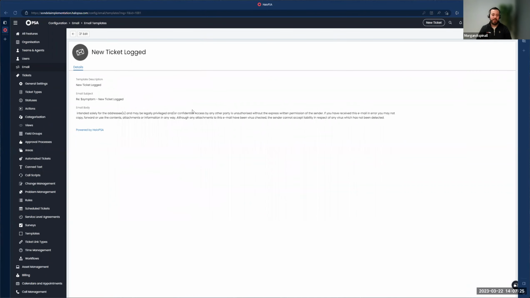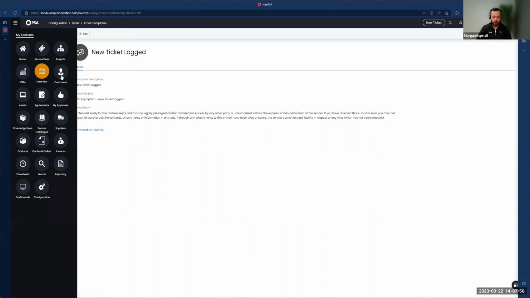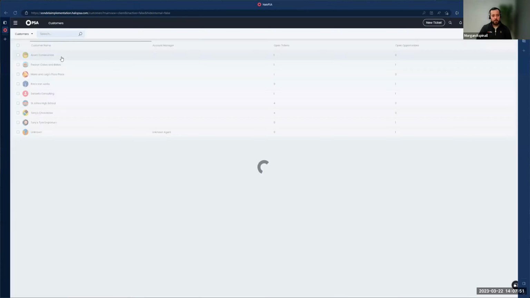Tying this back to the user experience in a functional sense: okay, we've got this new message group. Well, how do we actually apply this message group to emails that are sent out of Halo? There are a couple of places that you can actually set your message group. One such place would be at customer level. So again, this is what we do internally in our live system.